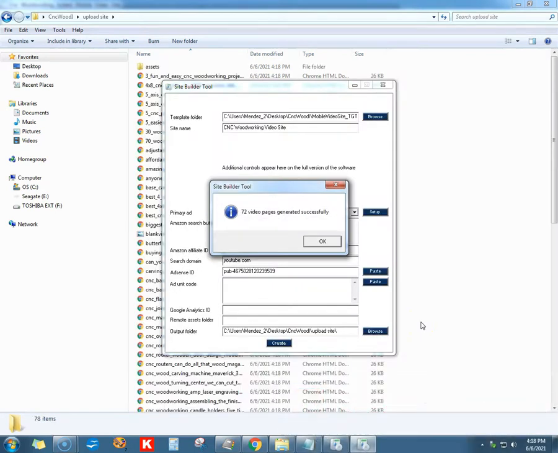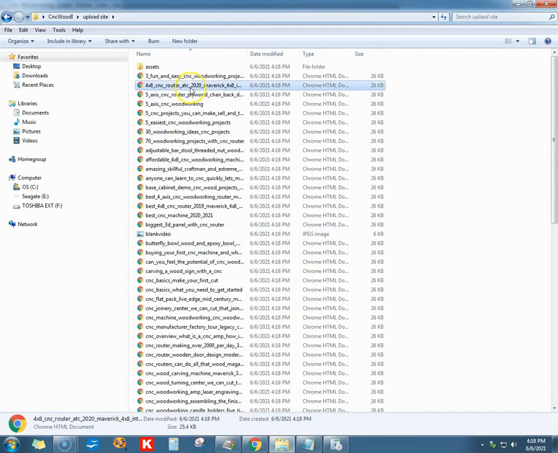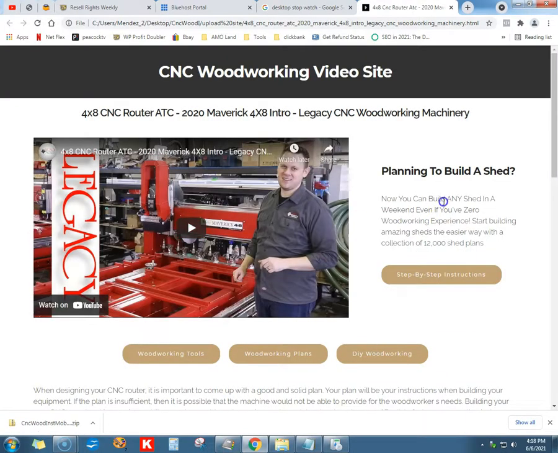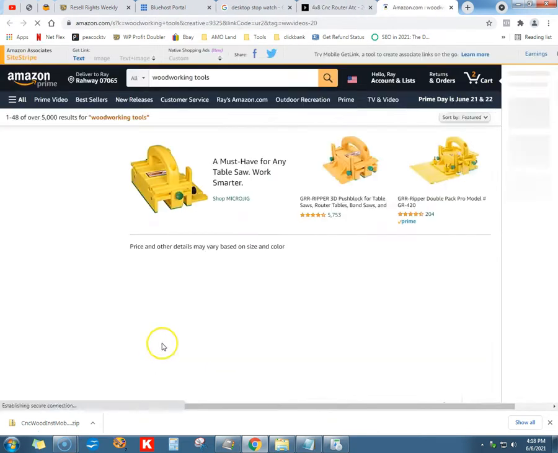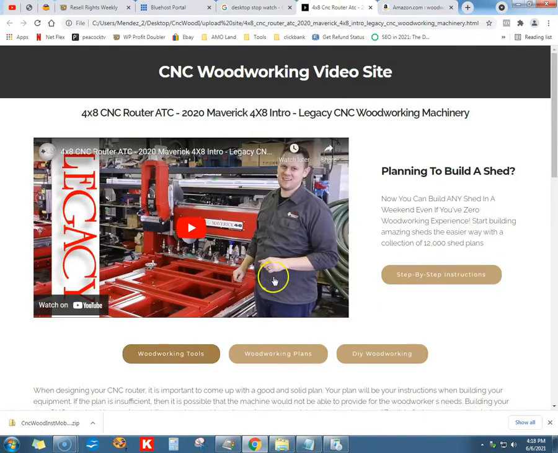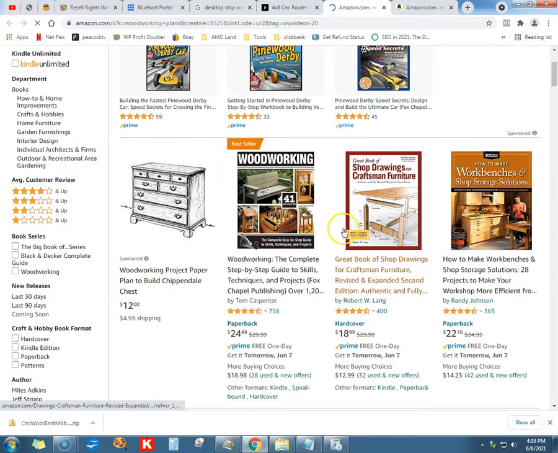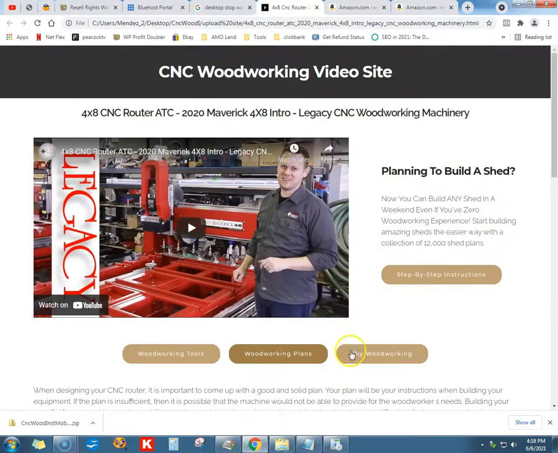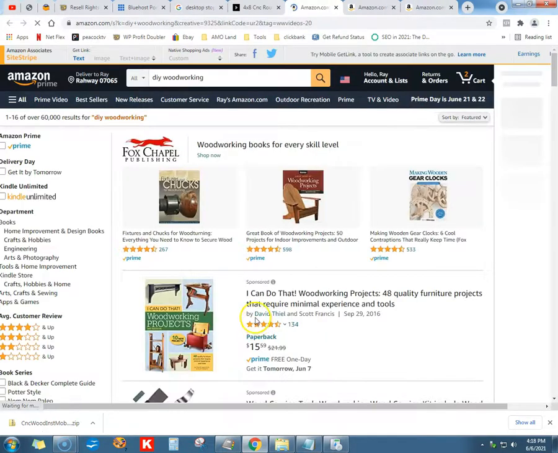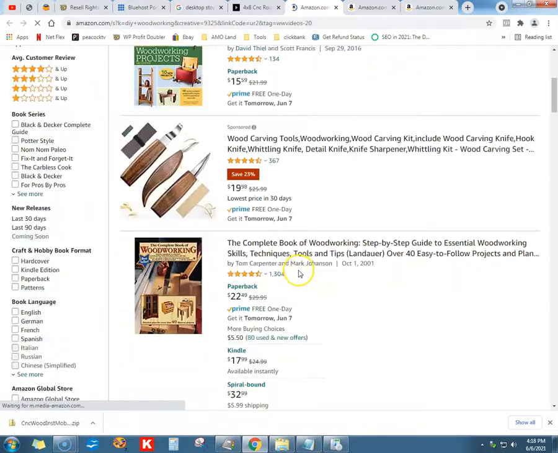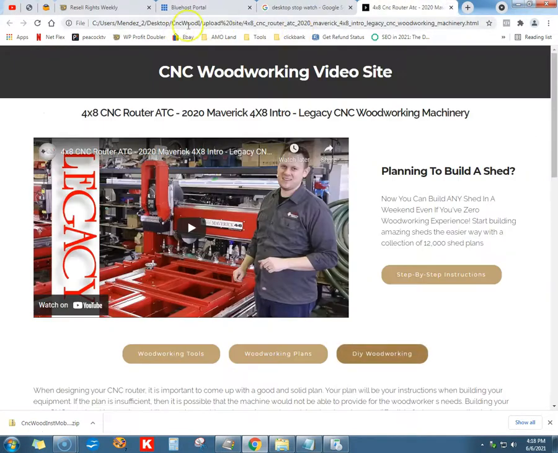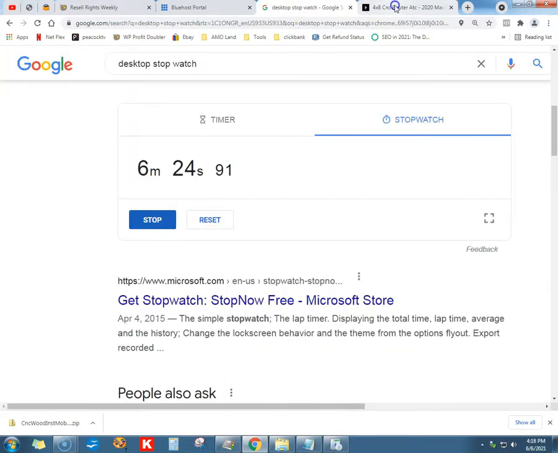Now in this one, it's not like the other one. Let's see how it came out. Planning to build a shed, woodworking tools. Let's do that one. There's woodworking tools, woodworking plans. Let's see where that search came. Oh man, nice, very nice. And DIY, do-it-yourself woodworking. Phenomenal. Okay, 6 minutes into it now.